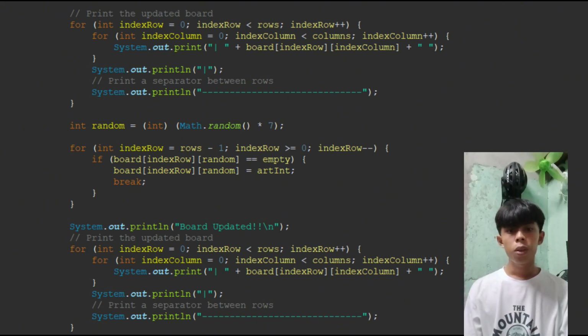Here a random column index is generated between 0 and 6, and then starting from the bottom row, it checks if the cell in the row and random column is empty. Then it places a piece into a cell and breaks out of the loop. After inserting the piece in a random column, it prints the board to indicate that the board has been updated. Then it prints the updated state of the board, showing the new position of the inserted piece along with other existing pieces.